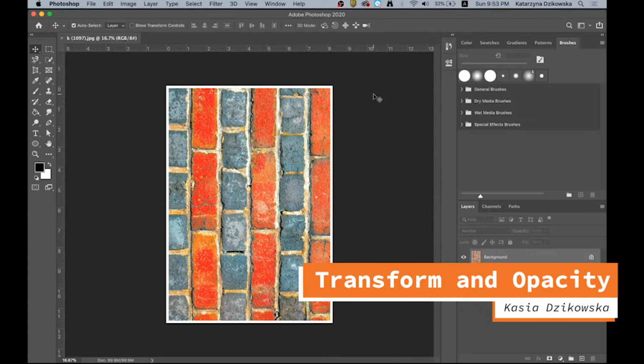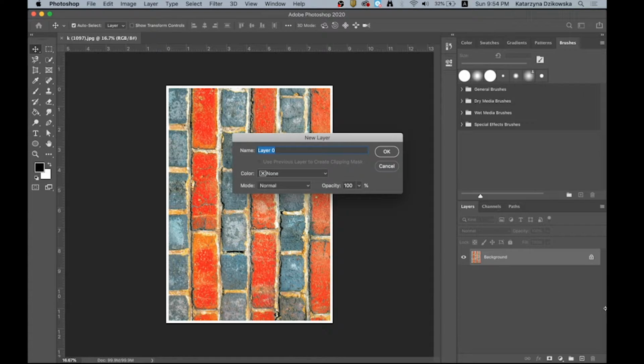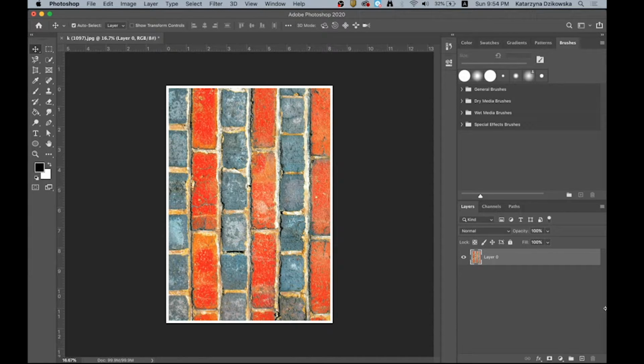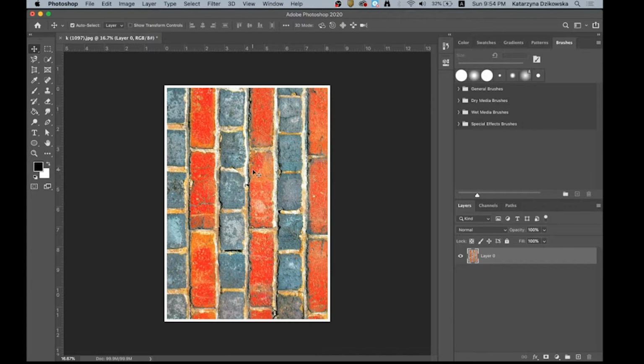Hello, in this video we are going to look at transformations in Photoshop. So please open one of the images. The first thing that we will need to do is change this image from the background to a layer. Without that, we cannot transform it. So just double click and press OK. The bricks that you can see are available for us to transform.